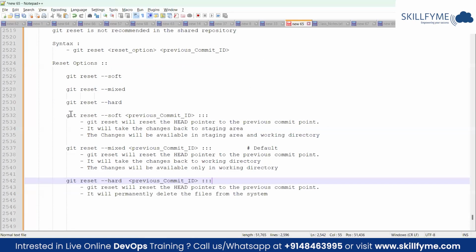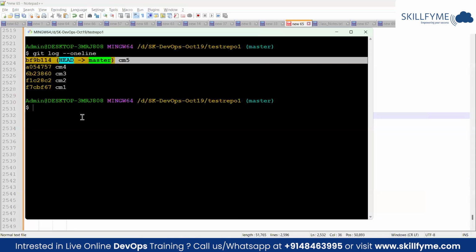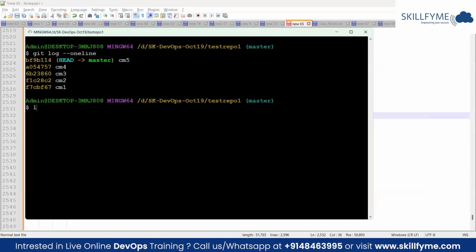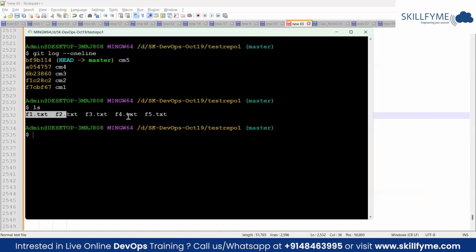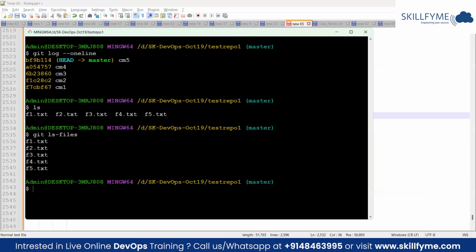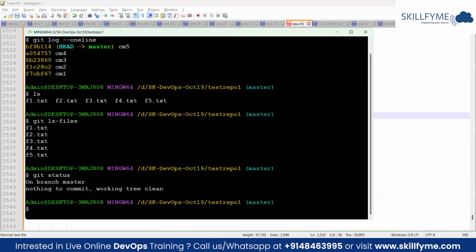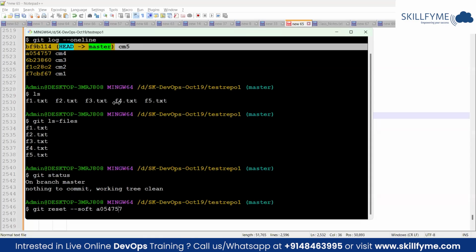First, I can use Git Reset Soft option followed by the previous commit ID. Before that, if you say ls, you should be able to see these files are available in my working directory. As well as if I say git ls-files, I can see the files are being tracked by Git. And when I say git status, the working tree is clean because there are no uncommitted changes here. Now let's reset using the soft option followed by the previous commit ID. A05475 is the previous commit ID. So from CM5, I want to take the control back to my CM4. I want to remove what things I made in my CM5.